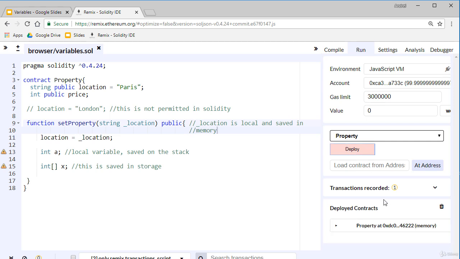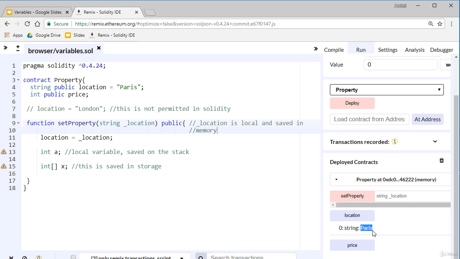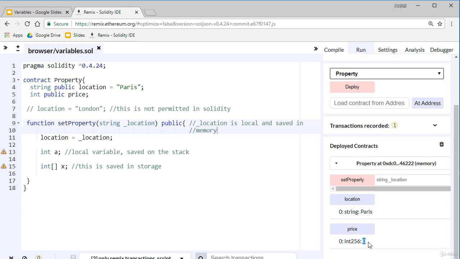Let's delete this contract deployment. I deploy the contract one more time. So location is initialized with the value of string Paris. Price is automatically initialized with 0. And if I want to modify the value of location, I can simply call this function. I called the function and now the new location is Madrid. If I want to modify the value of the variable named price, I can't do it. There is no possibility because the interface doesn't have such a method, such a function. There is no function like setPrice. So price can't be modified by anyone after the contract is deployed.